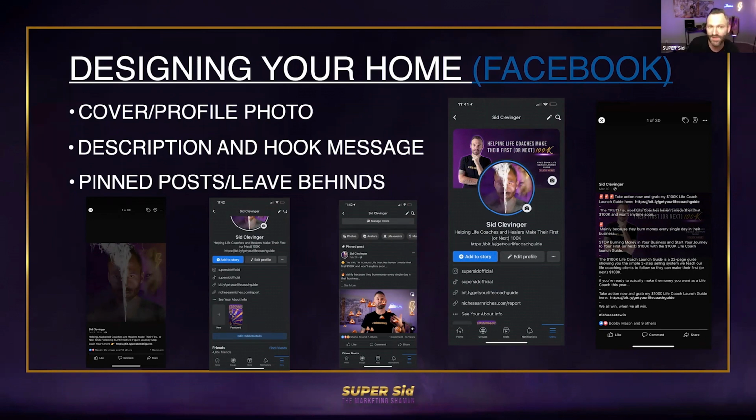And we want to make sure that we build that out. We can do this using free tools like Canva. We can use things like Fiverr and have people help us build this out, or build these assets for like $5.